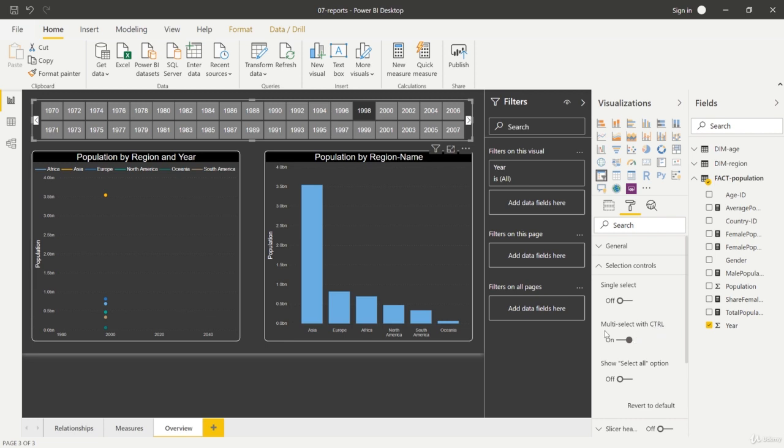We can also unselect this multi-select option right here. And now you can select multiple years without control. So you can click right here, right there, and right there. But if you hold control, this doesn't have an effect, so you can only unselect selected years if you reselect the year. And that's not very comfortable in many cases.